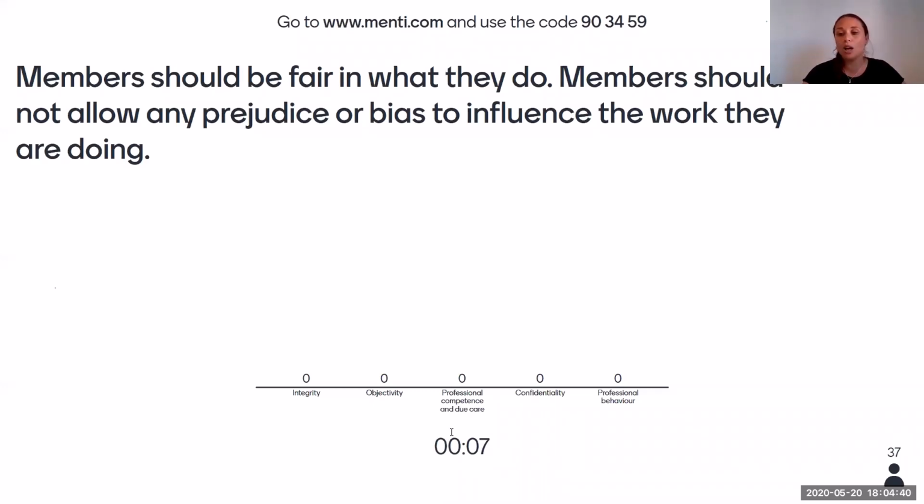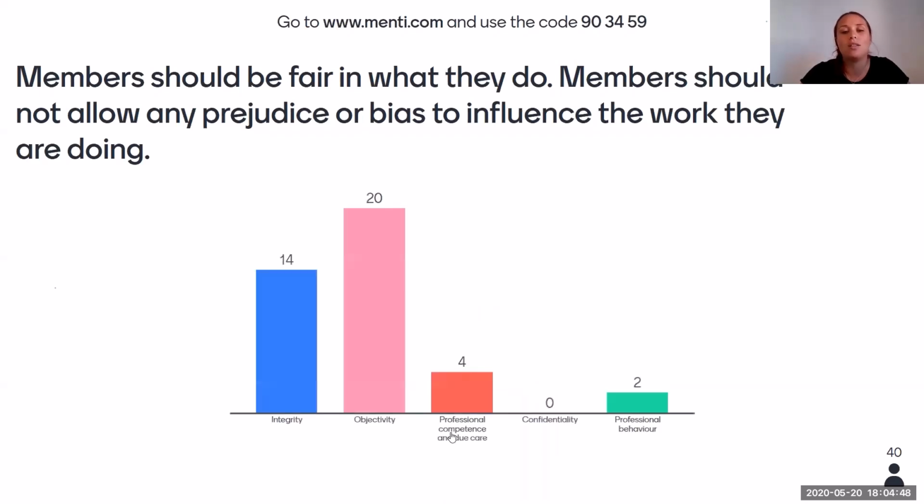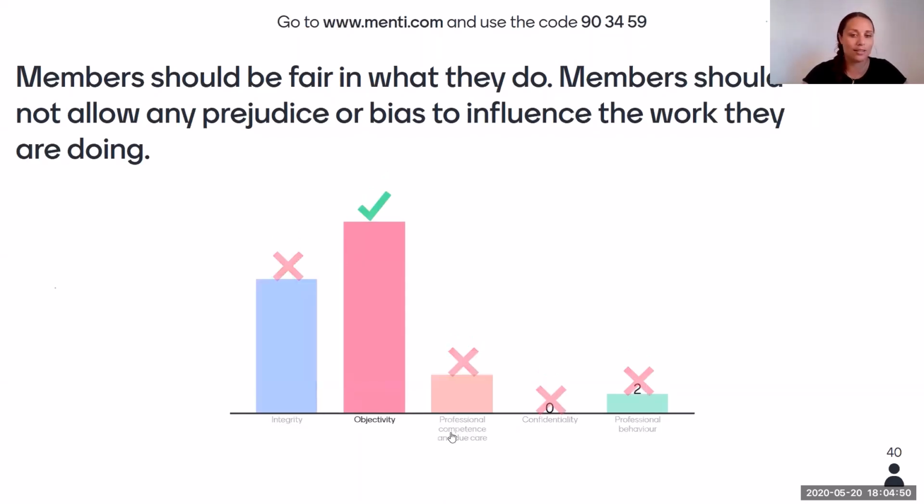So if you don't know, have a guess. If you haven't logged in, you can reply in the chat box, but obviously try and wait to give everyone a chance to answer because they can see your answer. But you're absolutely right, spot on.